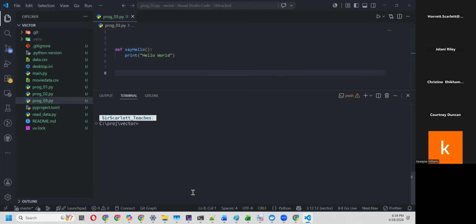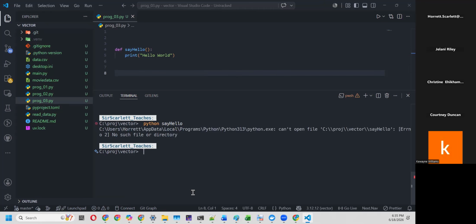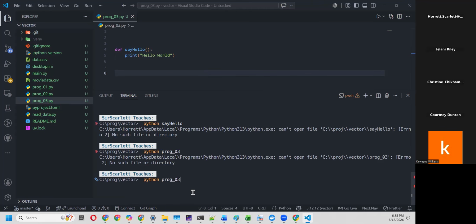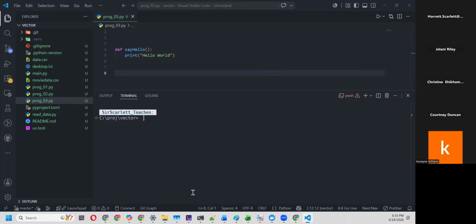So let's execute this and see what obtains. And then I'll ask you a question. So Python say hello. Sorry, my bad. It's Python prog3. So I've executed the file and I am not seeing anything. You have to call the function.